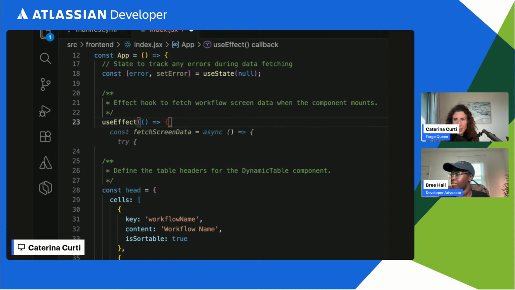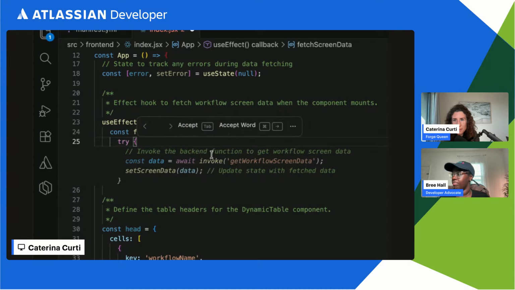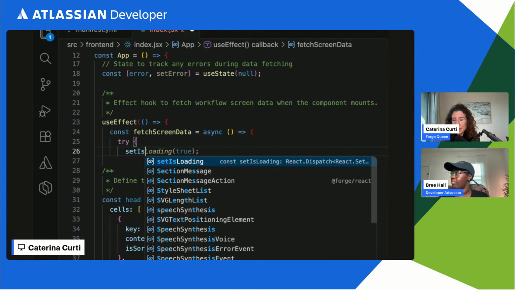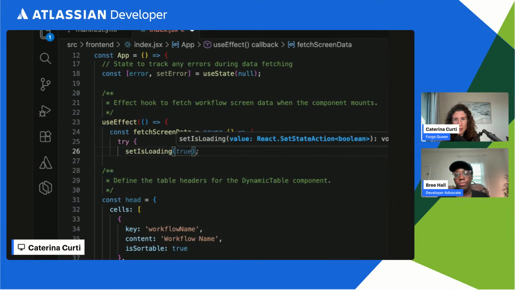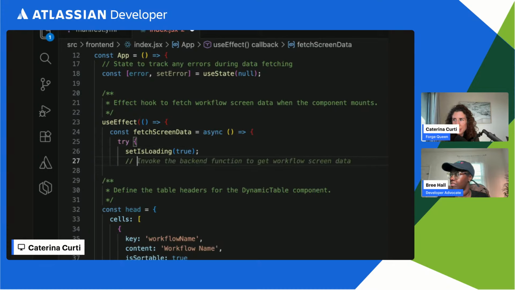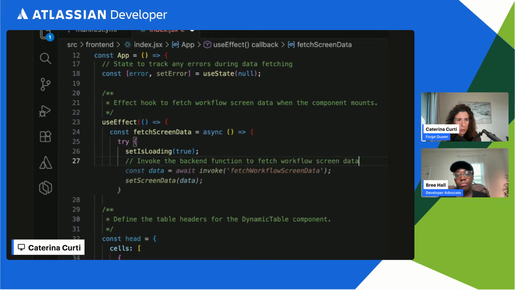Yes, use effect. Yes, fetch screen data. Okay, let's go with this. But now we probably... let's start with saying, okay, we are running this, so let's set our is loading state to true, and then here let's invoke our backend function to fetch our workflow screen data.